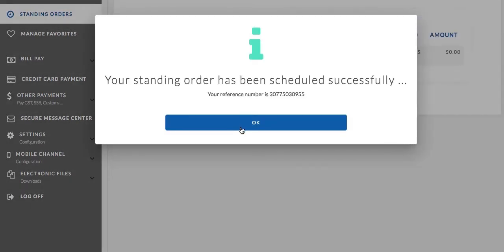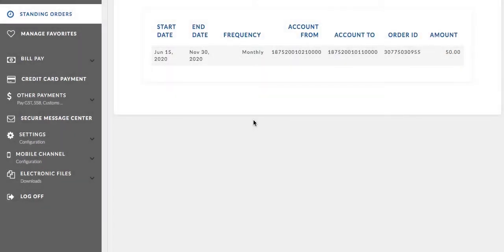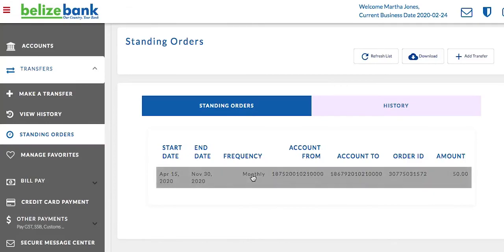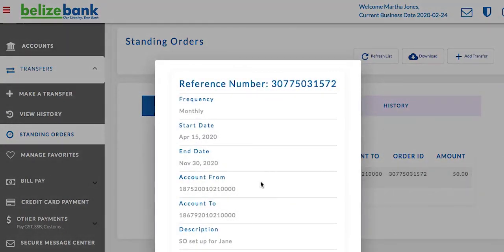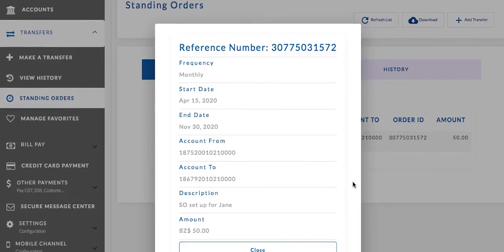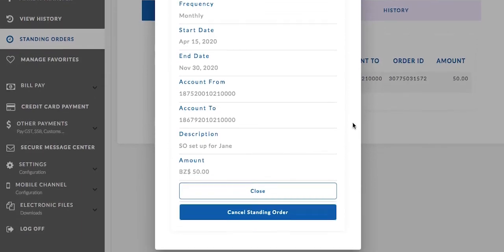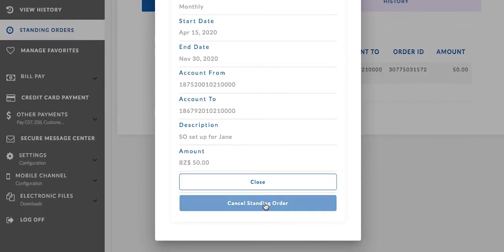standing order. In the standing orders display page, you'll be able to see all standing orders. Details of any of the standing orders can also be viewed by selecting the record. Within this record, you can also cancel the standing order.